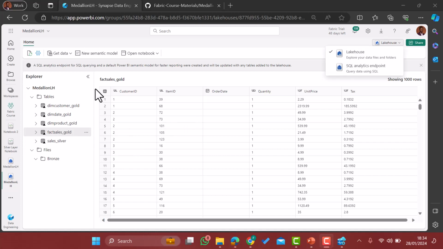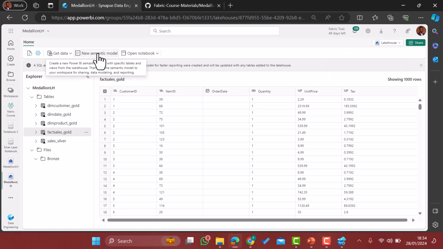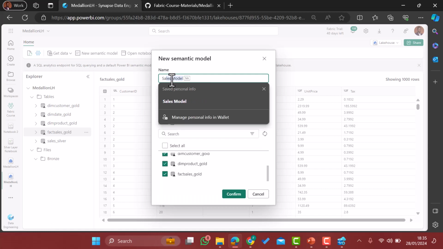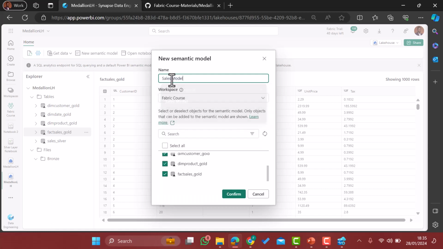So right here from our lakehouse, we can create a new semantic model which can be used for data reporting. So I will click on new semantic model. From this semantic model now, I'm going to pick the tables that I'm going to use, which of course is going to be our gold data, which is the date table, customer table, product table, then also my fact table. Then I can call it sales model, and I can click on confirm.